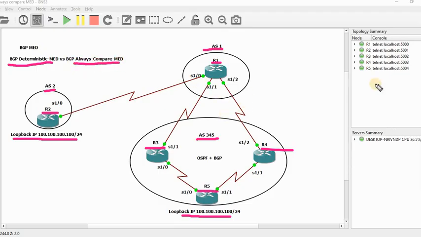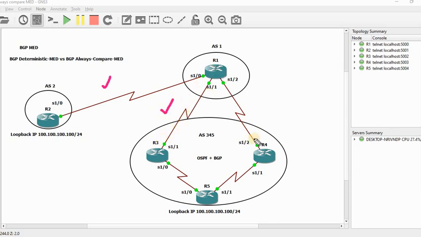So as per our lab, we configure R1 and R2 as eBGP neighbors, R1 and R3 as eBGP neighbors, and R1 and R4 as eBGP neighbors. R3, R4 and R5 are configured with OSPF and use loopbacks for IBGP neighbors. R3, R4 and R5 are configured with both OSPF and BGP. So using loopbacks we make them BGP neighbors.